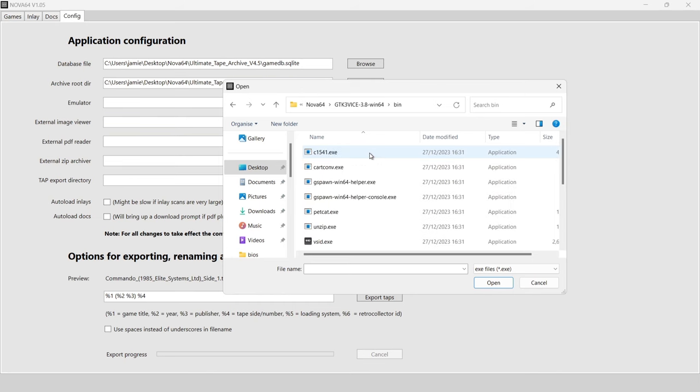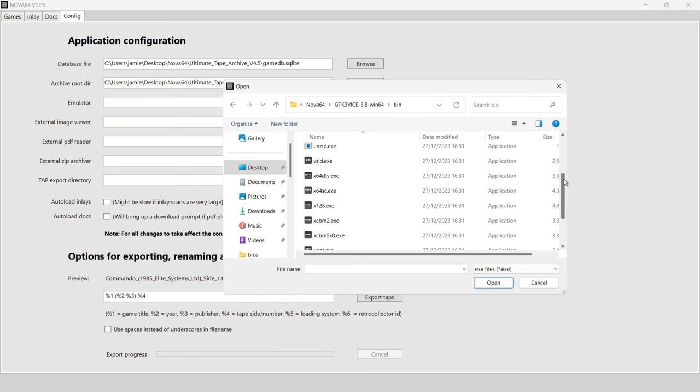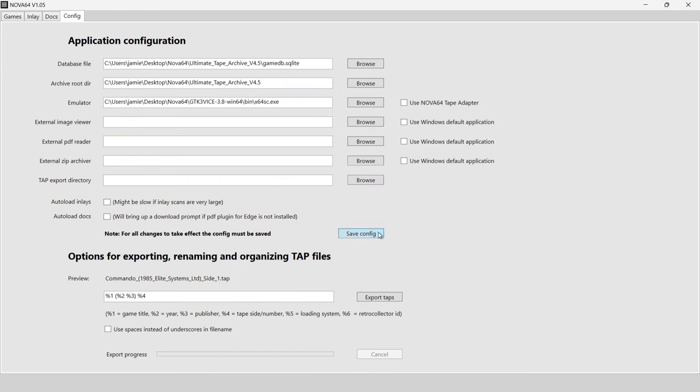If we go into bin and just scroll down, you're going to find lots of different X's. Of course, VICE, WinVICE, emulates various different Commodore 8-bit machines. So the one I'm going to use for this is x64sc, just double left click. And most importantly, once you've done this, just go to save config and press OK.